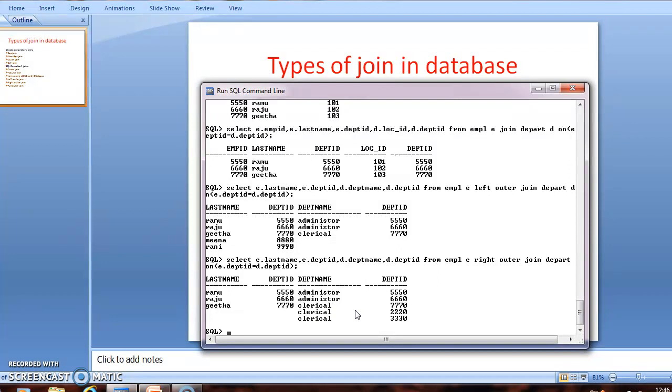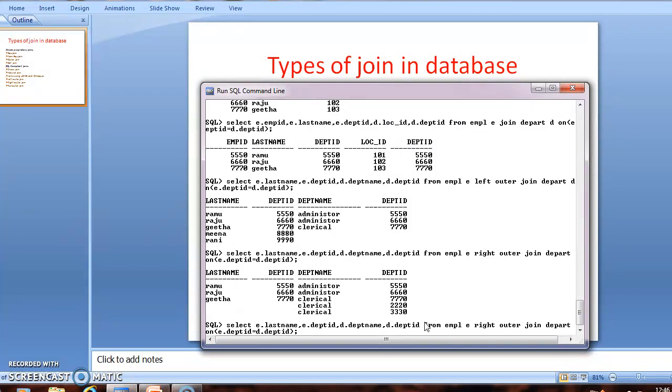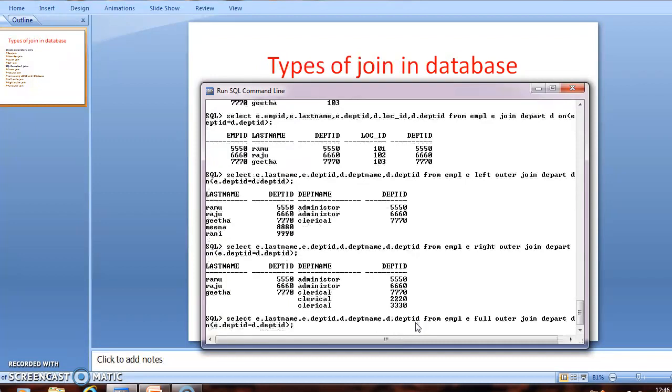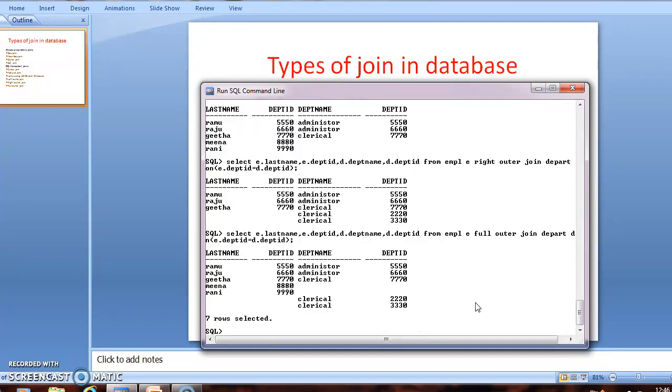The next type of join is full outer join. In the same query itself, if we change right to full outer join, this query retrieves all the rows in the employee table even if there is no match in the department table. It also retrieves all the rows in the department table even if there is no match in the employee table. This type of join is full outer join.